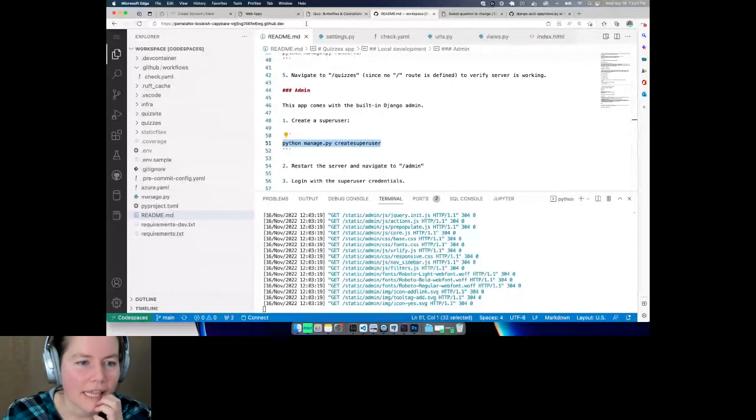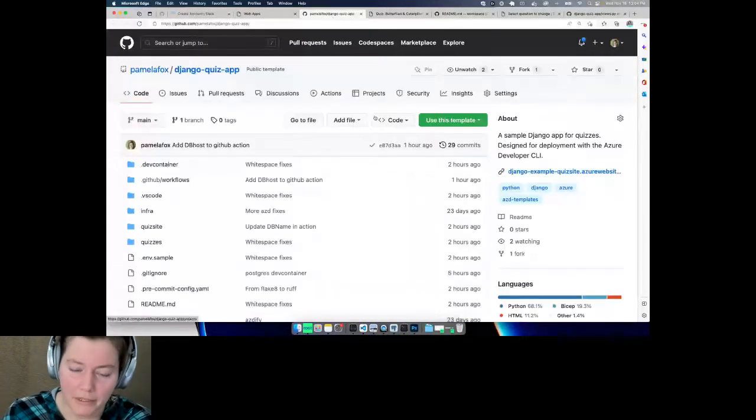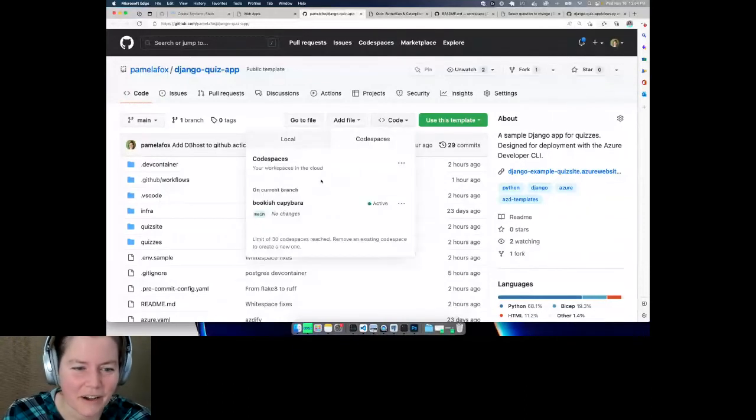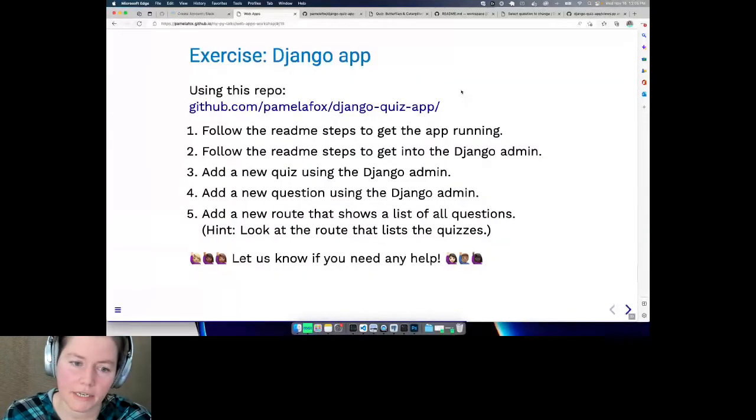Okay, so I think we're going to try and see if you all are able to get this running. Same thing as before. I set this up in CodeSpaces. Even this morning, I was working on it, trying to get it working really well in CodeSpaces. So hopefully it's working well now. Try to get it running either in CodeSpaces or locally, and then see if you can create a superuser and get into that Django admin.